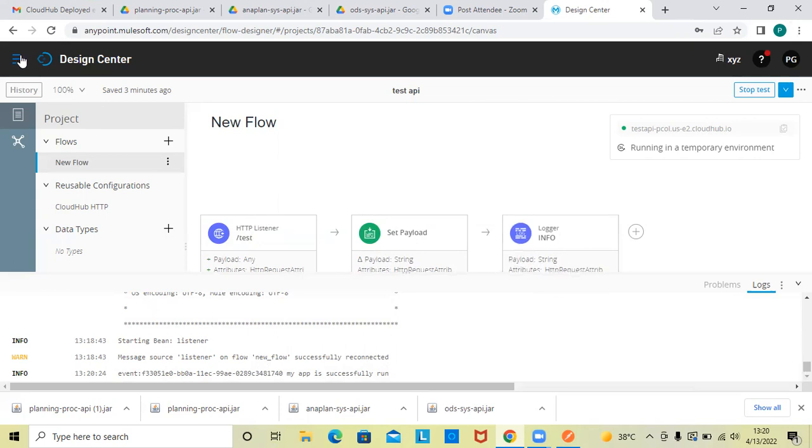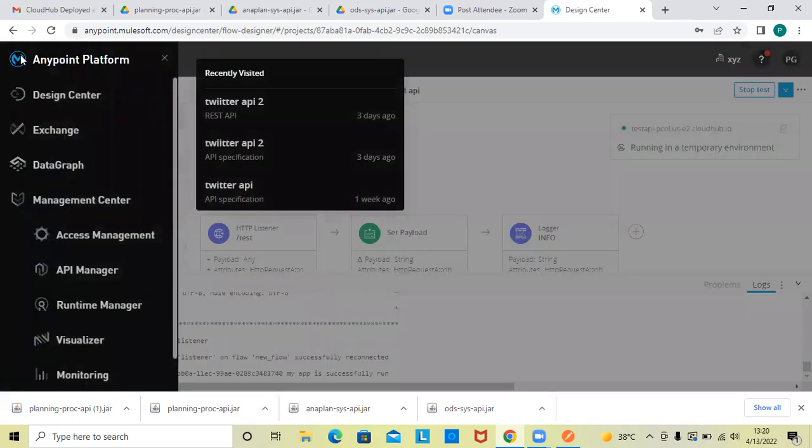Now let us learn about the other functionalities of Anypoint Platform. First, we learned about Design Center, how to create a Mule app. After this, we will learn how to create an API specification. Once we create the API specification, we will publish it on Exchange so that others can use it. Exchange means to share with others. If we publish our API on Exchange, we will be able to share it with others, whether they are inside our organization or outside.